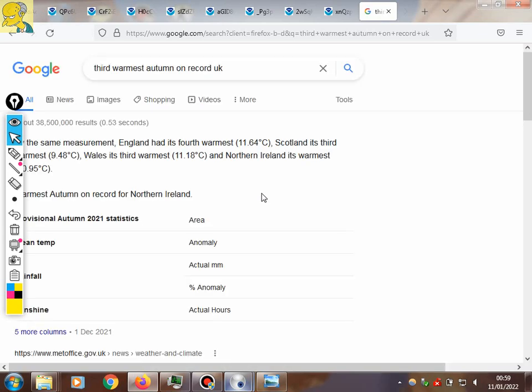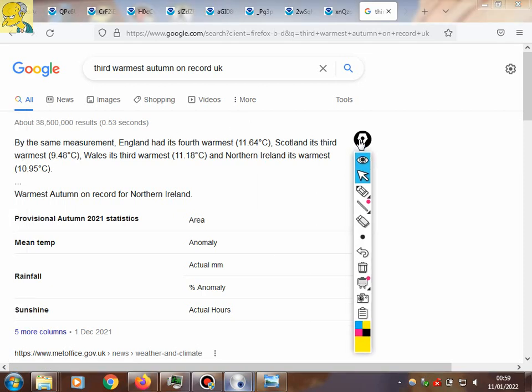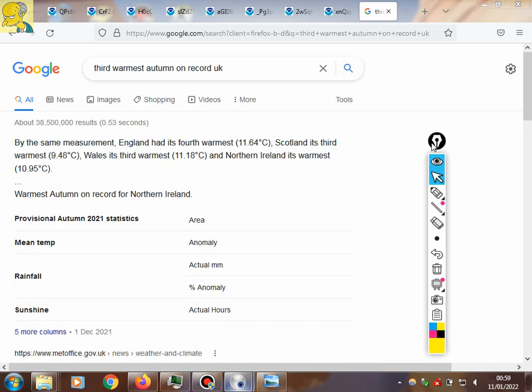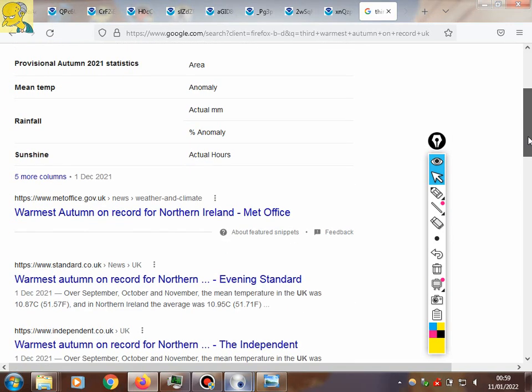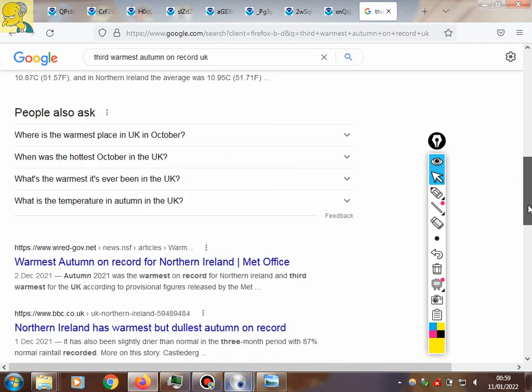But yeah, basically we've had the third warmest autumn on record, mainly down to the very warm September. So yeah, this shows it's the warmest autumn on record for Northern Ireland. England had its fourth warmest autumn at 11.64 degrees Celsius.